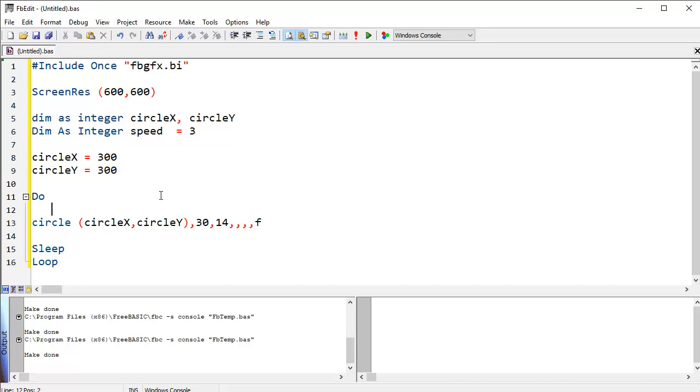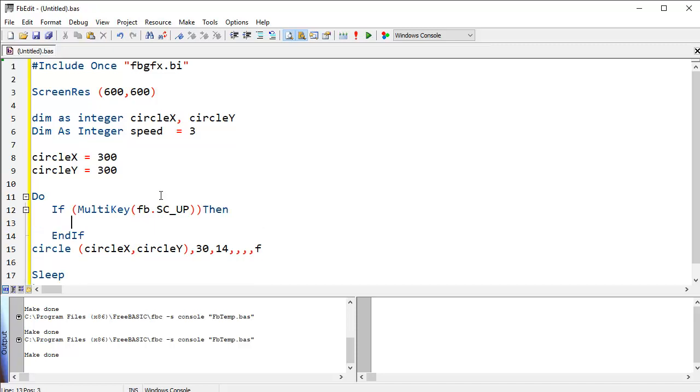Then inside the do loop, we also need to declare the if statement by typing if multikey, another brackets, then inside type fb.sc_up. Then press enter. So multikey is a function which will detect the status of any key on our keyboard, determined by scan codes.